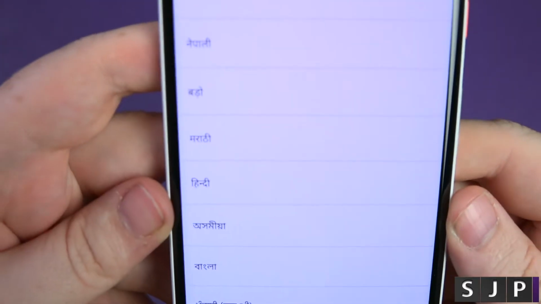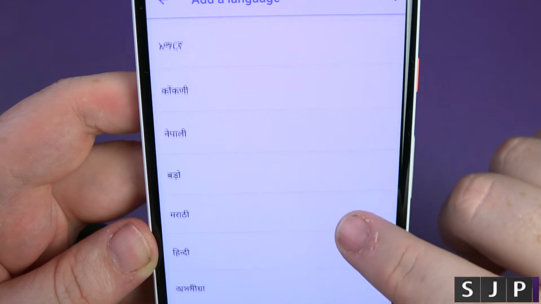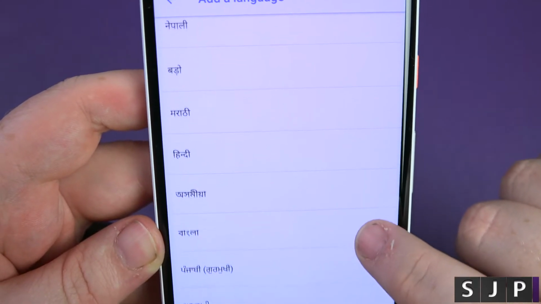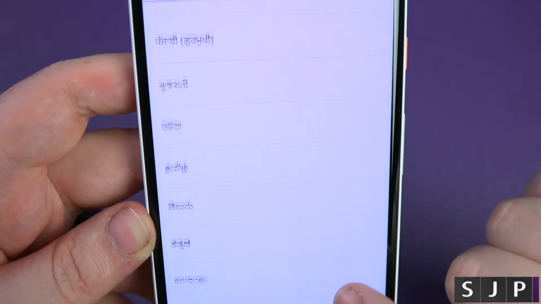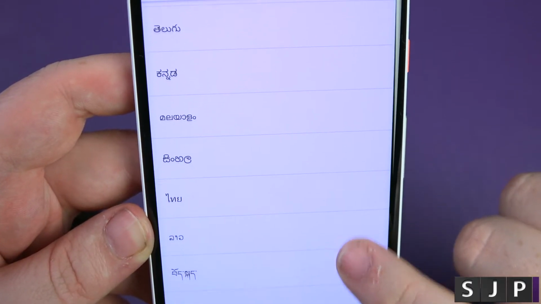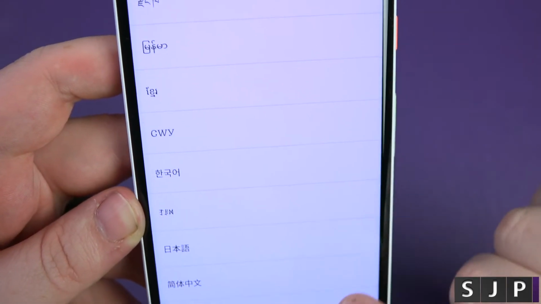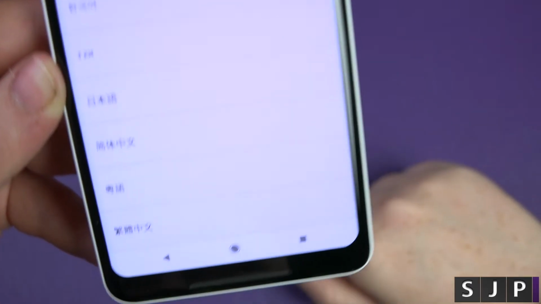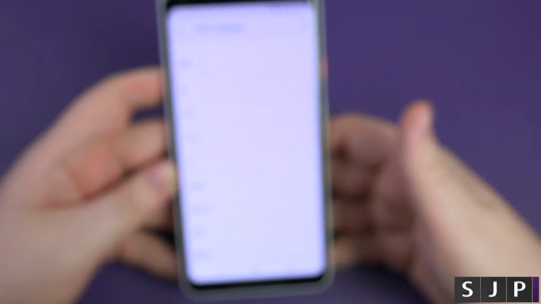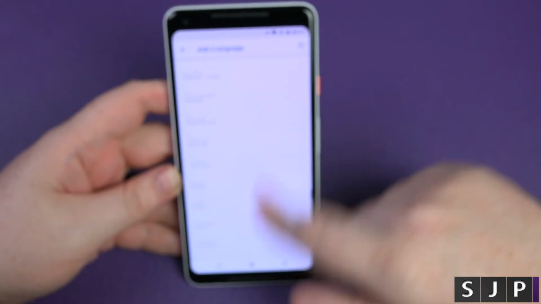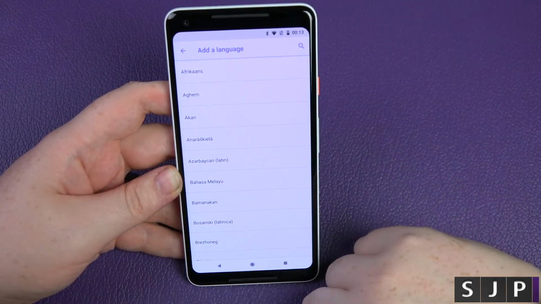Forgot to focus, sorry, come back to it. Let's go back a little bit so you can see them. If you see yours, let me know in a comment down below. Seriously, I am very, very impressed by Google. I mean, just look at all these. And there we go, that's the final one. Booyah. Jeez, man, that is a hell of a lot of languages.